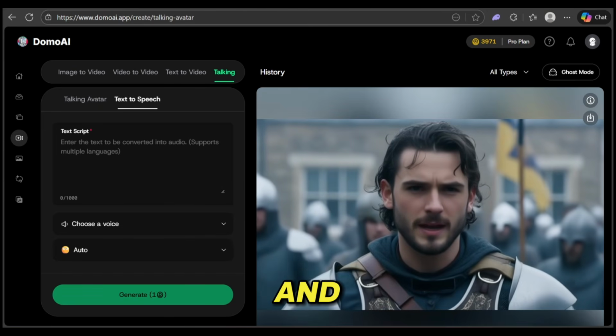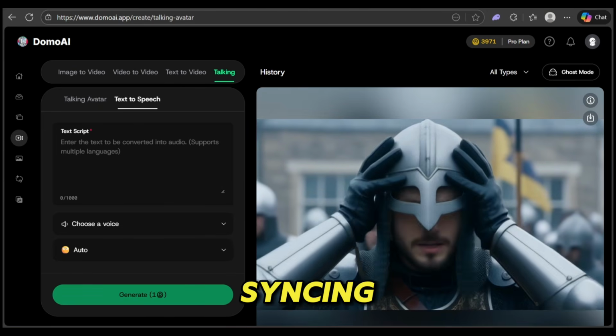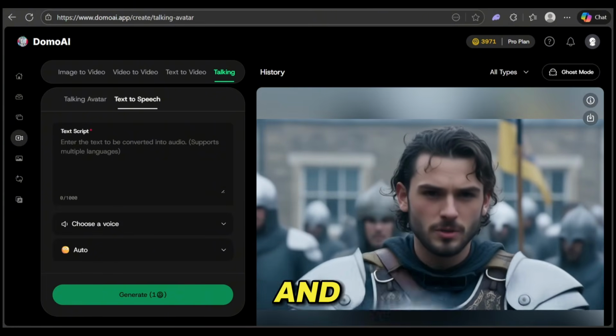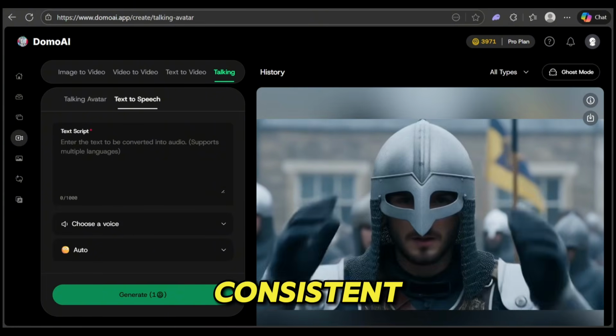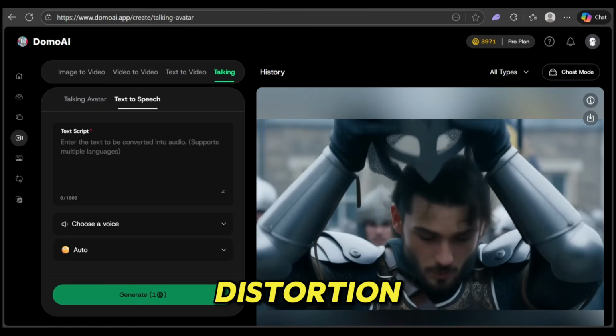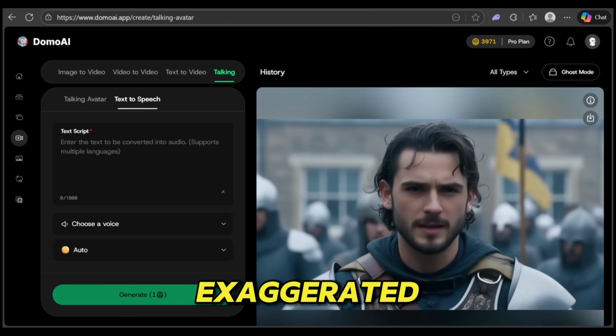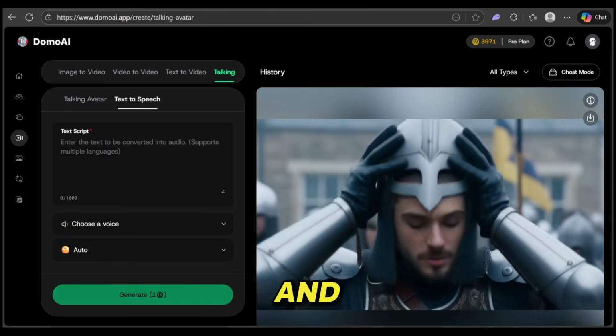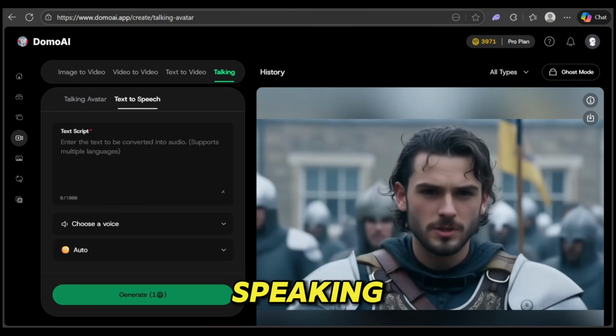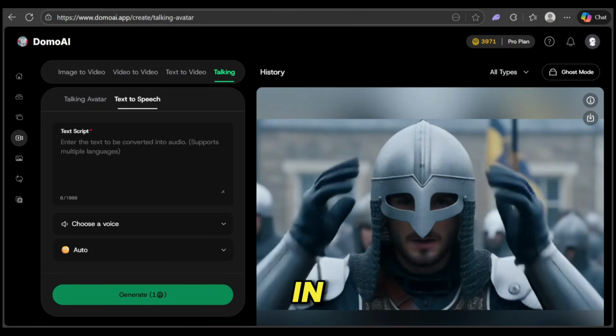What makes this feature stand out is the lip syncing timing, which feels natural and well aligned. The face stays consistent and stable without distortion, and movements don't feel exaggerated or robotic. This means the avatar looks like it's actually speaking rather than just opening and closing its mouth.